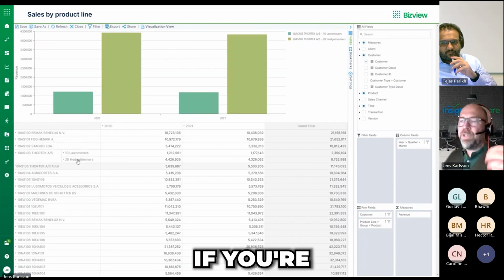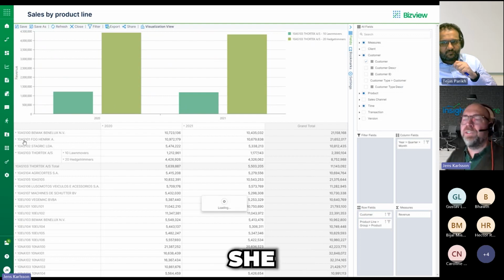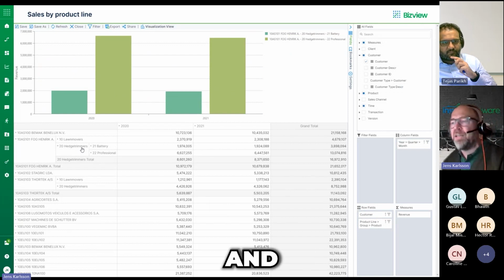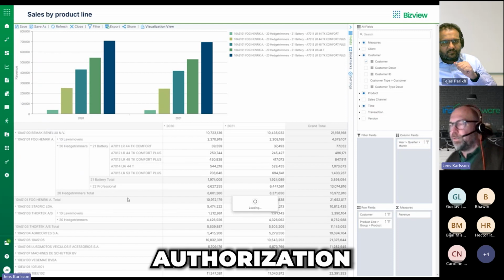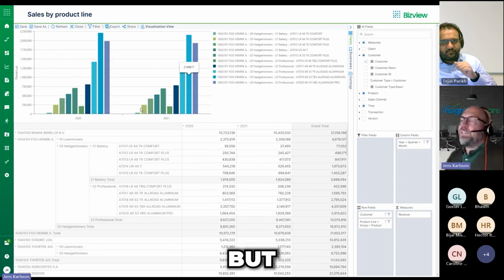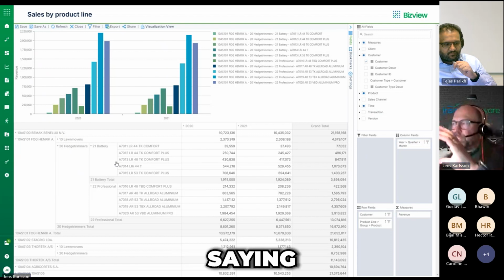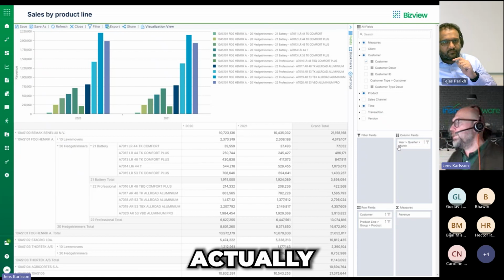And again, if you're Emily, who has only access to or responsibility for customer FOG Henrik, guess what? She would only see these rows. That's it. It renders and it's dynamic according to who you are and the authorization you have been provided with. But the graphs, what I wanted to show is that the graphs collapse and react to the expanding and collapsing of what the user is actually doing.